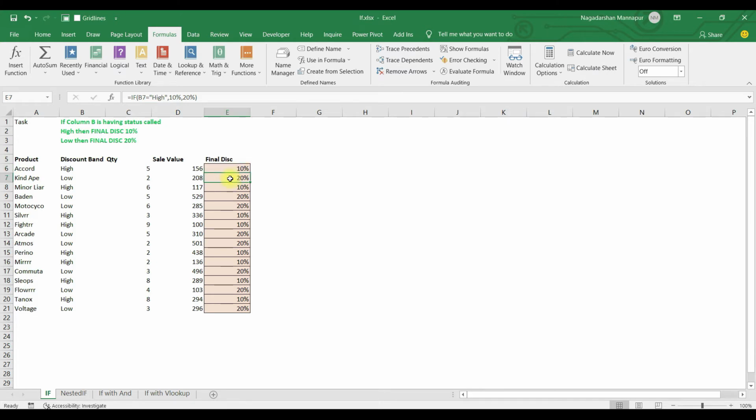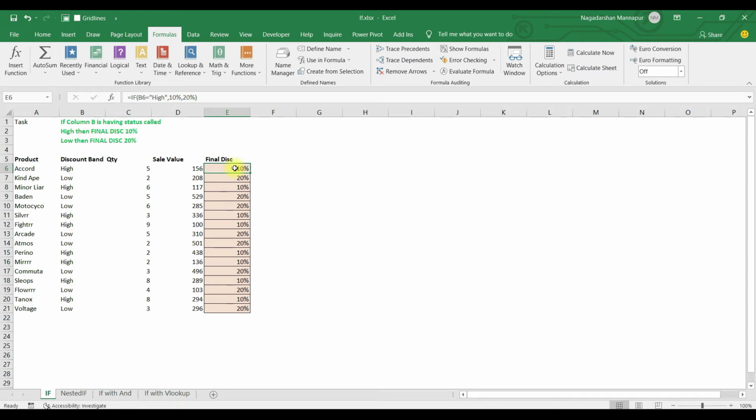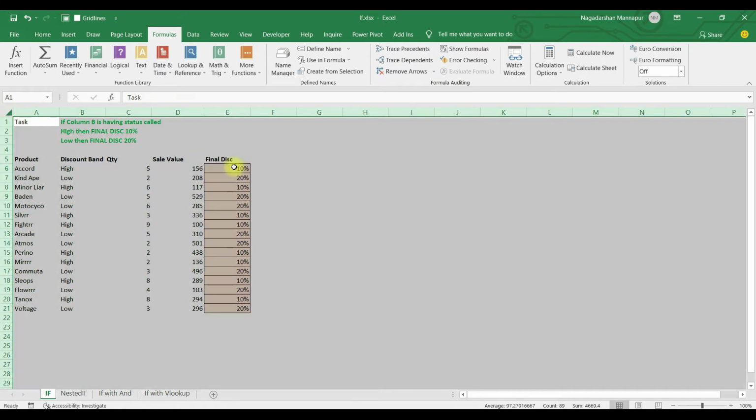I'm just selecting the result called 20%, Evaluate. Then what is B7? It has an underline. If I just click on Evaluate, it will show. So it is low. Our condition was high, so it is not going to match the condition. Then it met the false. Then immediately it will take the false statement, which I gave as 20%. Then it will come out of the loop. Finished. So like that, we can understand each and every formula's process using that Evaluate Formula option. So this is about the simple if condition.